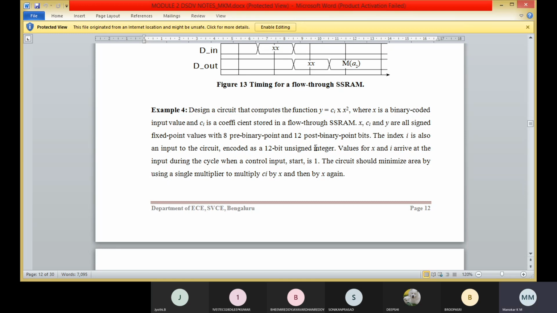Here it is a 12-bit unsigned integer. When the input start value is 1, the value of x and y arrive at the system. Here we have to use a single multiplier. Here we are going to use the single multiplier which performs the Ci into x and then x square.